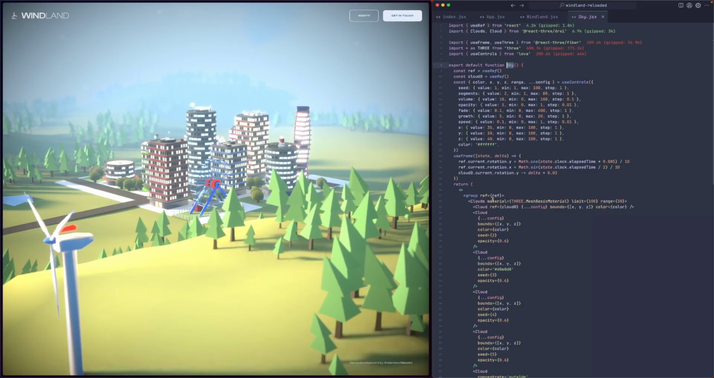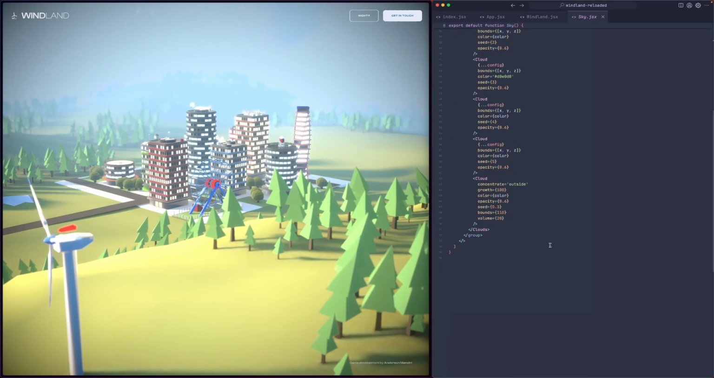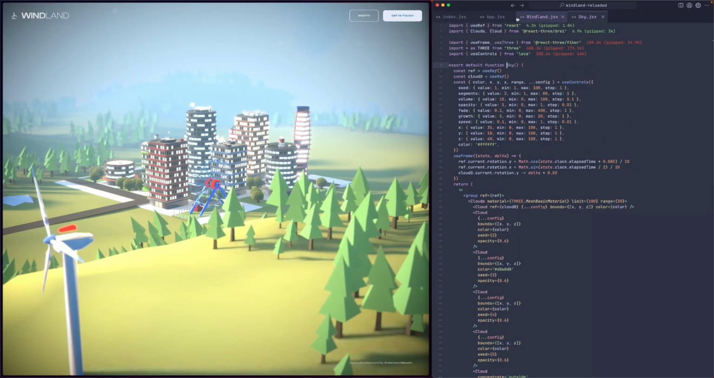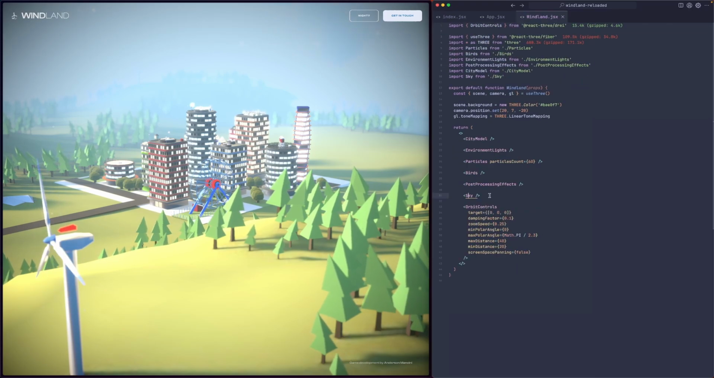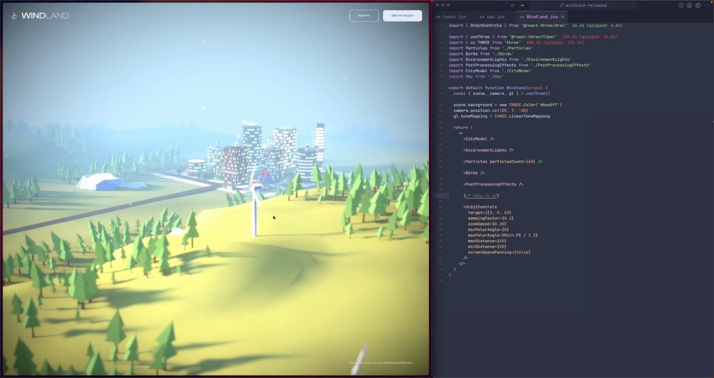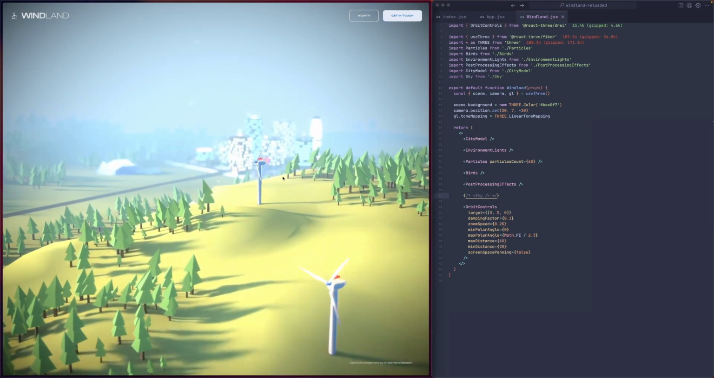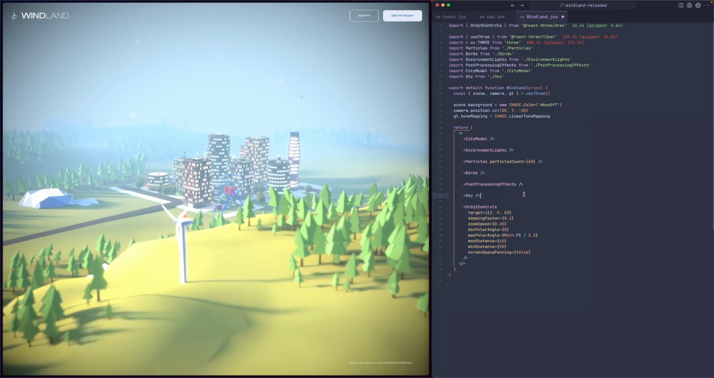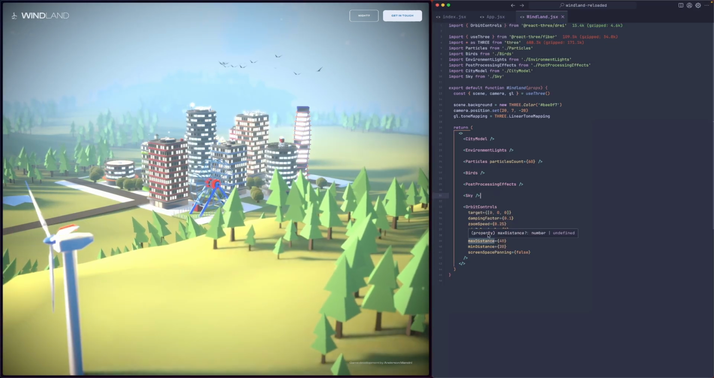The sky component, this one is responsible for all of those clouds that we have. So if I comment it out, you will see that we have no floating sky anymore and no floating clouds. Pretty simple. And then we have the orbit controls.